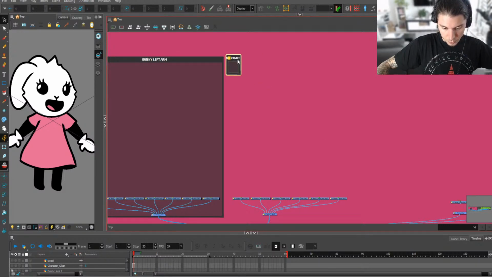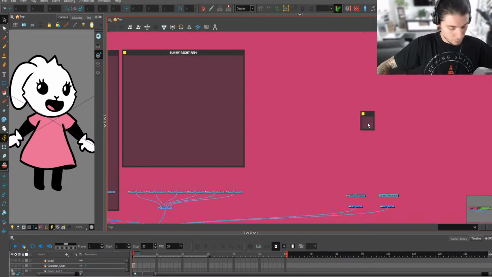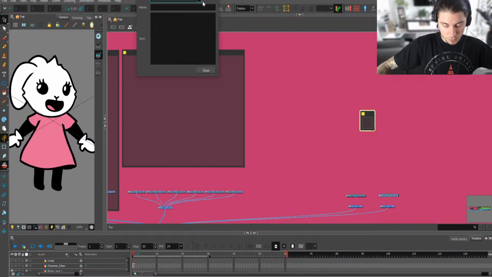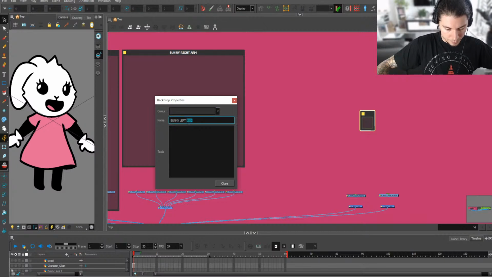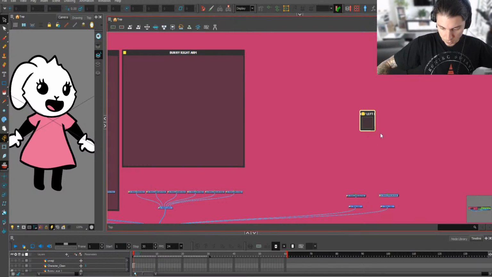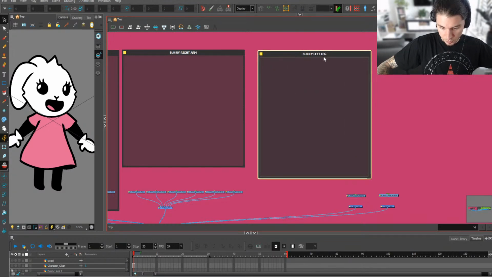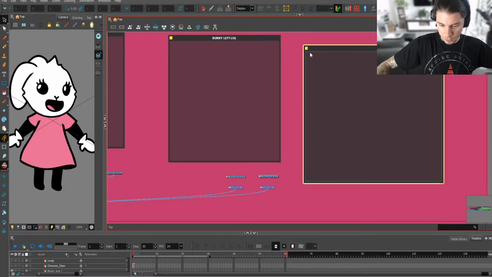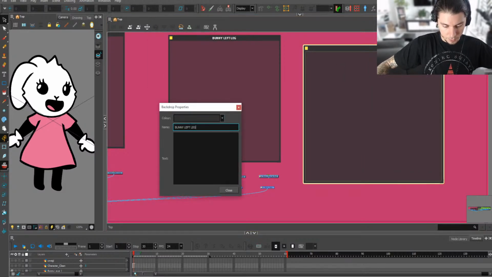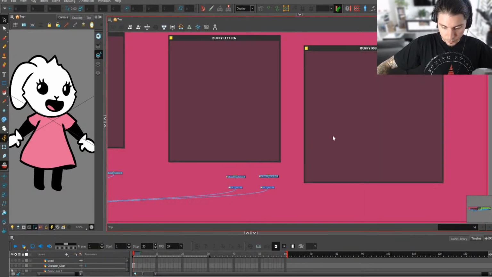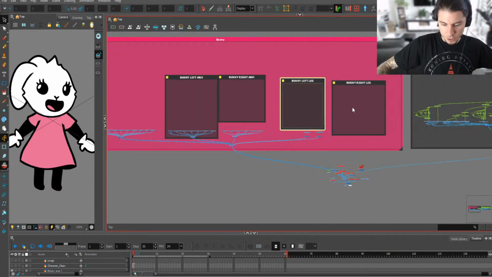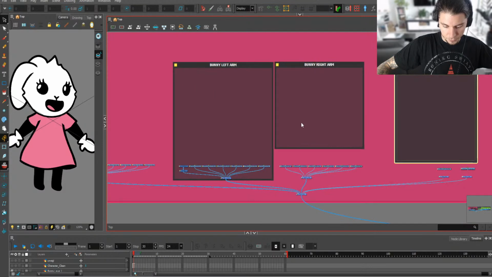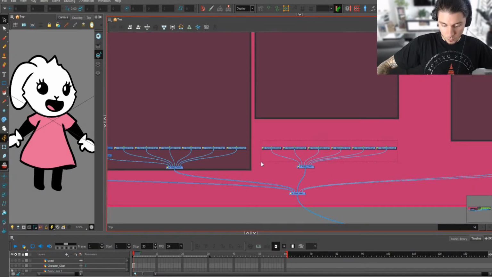But I also need to make the same for legs, so let's create more of those. 2 more. Left leg, and let's copy this name, make it somewhat bigger, and the last backdrop, which will be bunny right leg. In the meantime, if you have any question, feel free to ask. What do we have next?